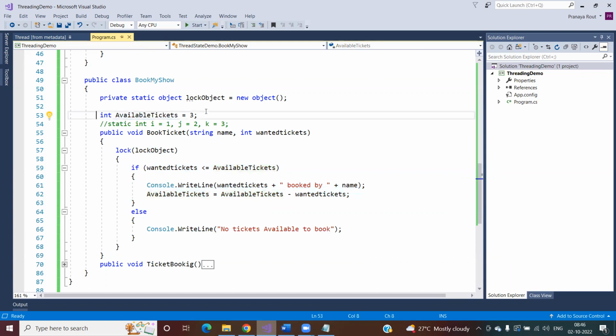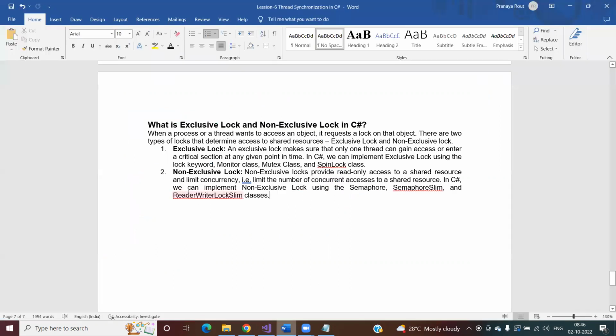And here we are not only providing read-only access, but we are also providing write access. Write access means we are also updating the data, right? The problem occurred when we are updating the data. But if we are only providing access, you just read the data and show the output, then in that case, we need to go for non-exclusive locks, right? That we are also going to discuss.